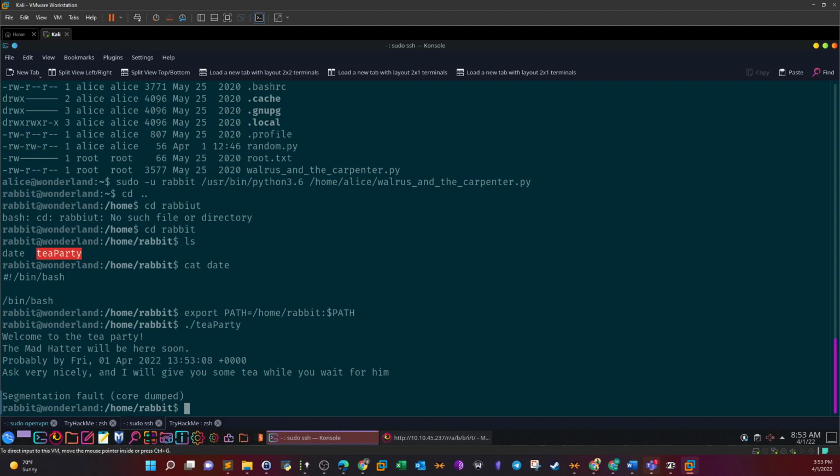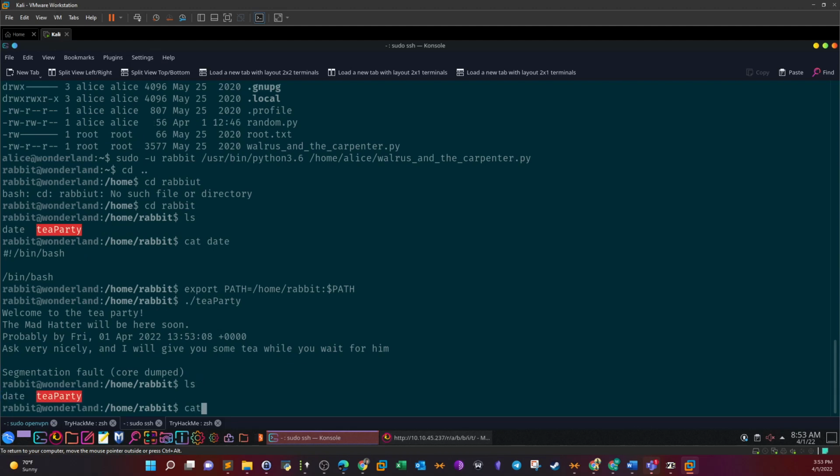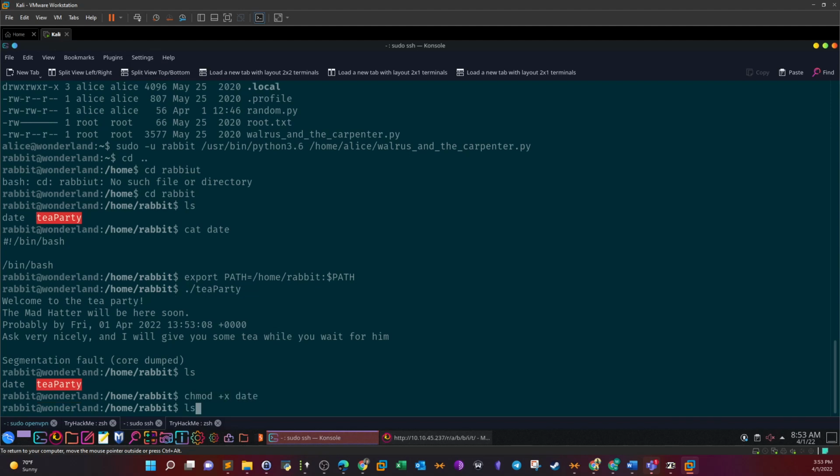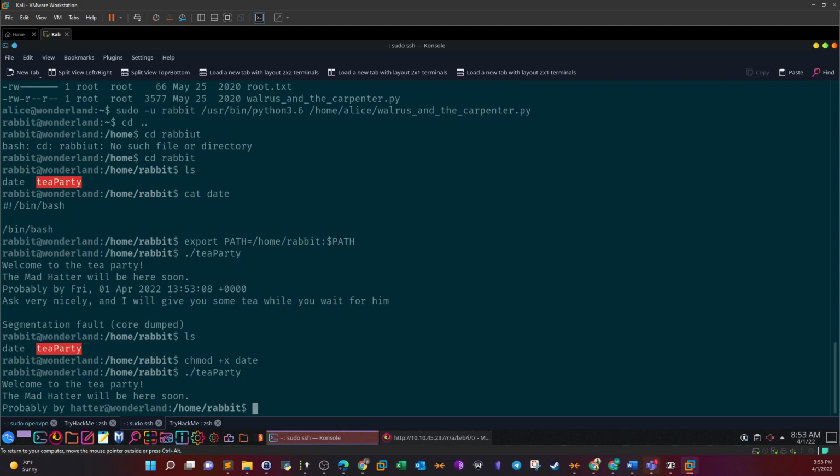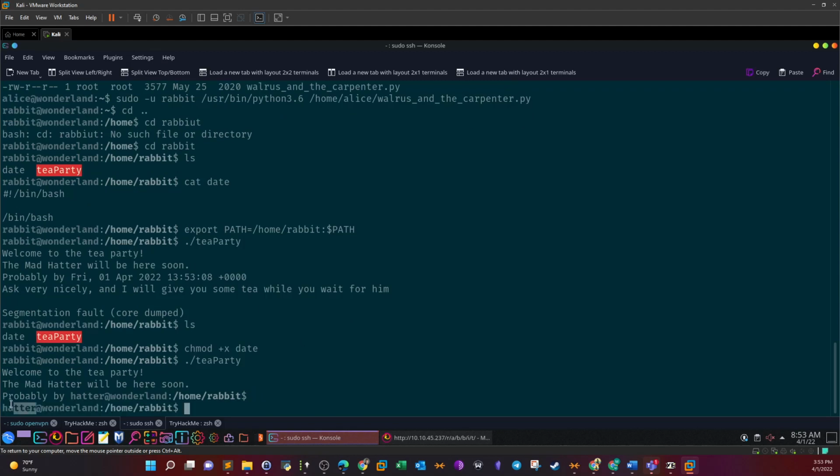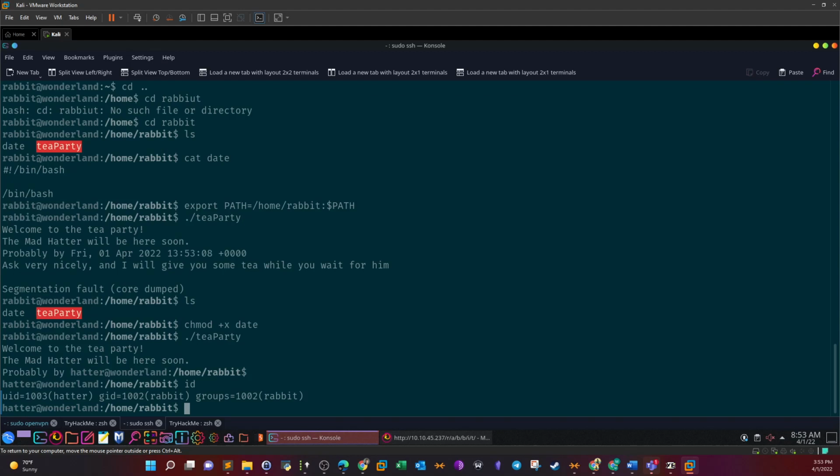Did it work? Let's see why this one didn't work. cat date. I guess we forgot to give this execution permissions. Let's try now. tparty. And you are the next user, Hatter. So id, that's fine. We have now gone through most users: Alice, Rabbit, and this one. The last one is to see if we can escalate to root.